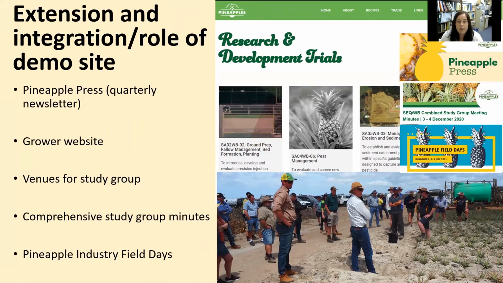So, the extension and integration of the demo site. These demonstration trial sites are an integral part of showcasing best practice and alternative ways to what growers are currently doing in their own operations. We use a variety of different platforms and ways to disseminate information to try and keep everyone up to date. Some of these are, we include updates and results in the quarterly newsletter known as the Pineapple Press.